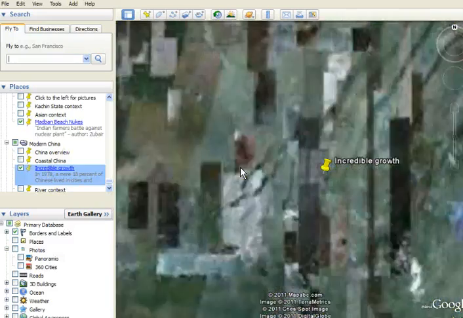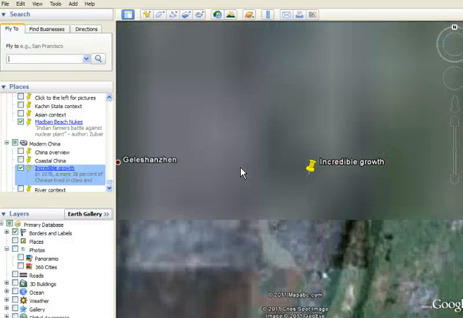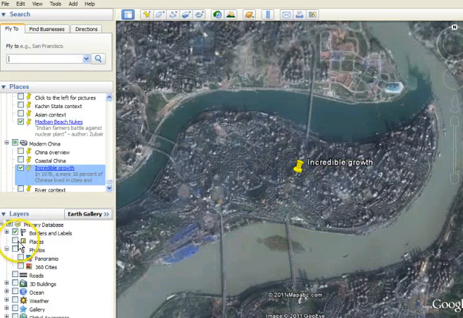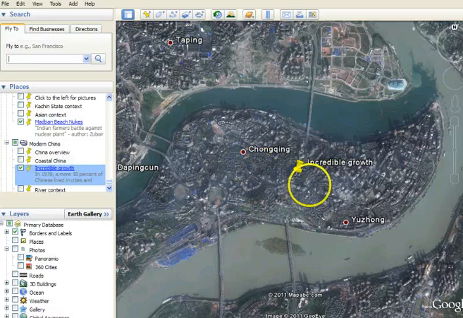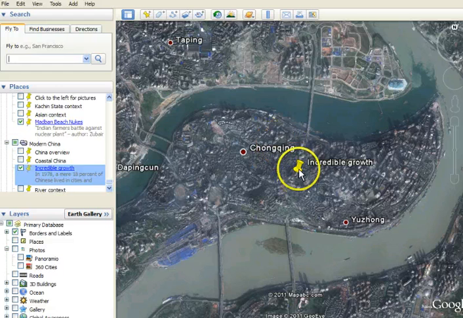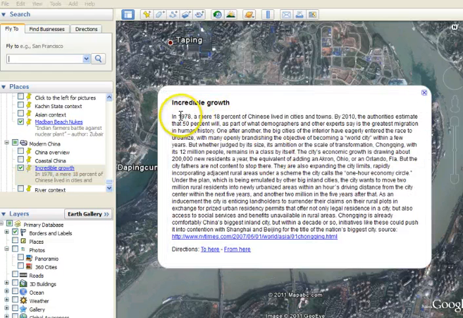And this city here, Chongqing, is a good example of that. It's unbelievable growth. This I thought was a really interesting stat that in 1978, only 18% of Chinese lived in cities and towns, but by 2010, authorities estimated, and authorities have been right, that more than half the population is in cities. It's the greatest migration in human history. And mostly folks are going to the coast.